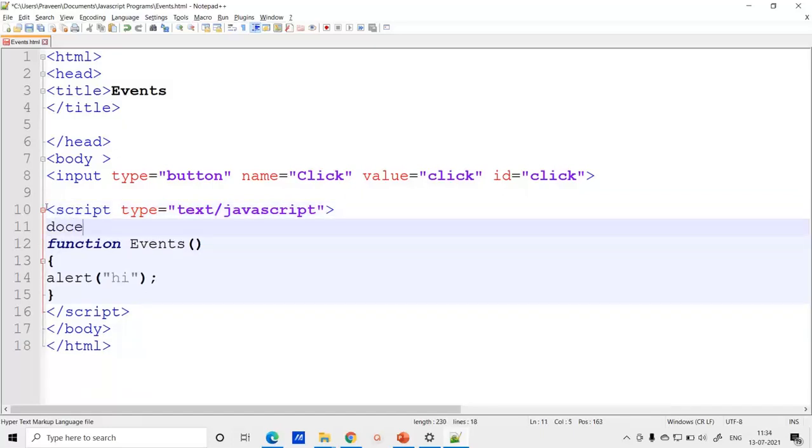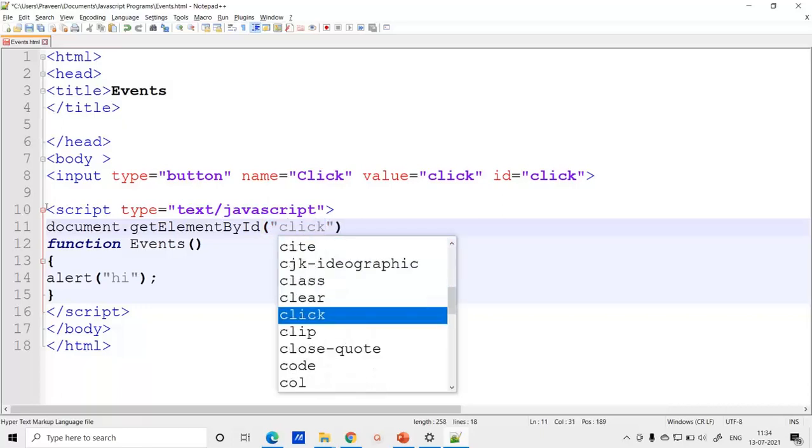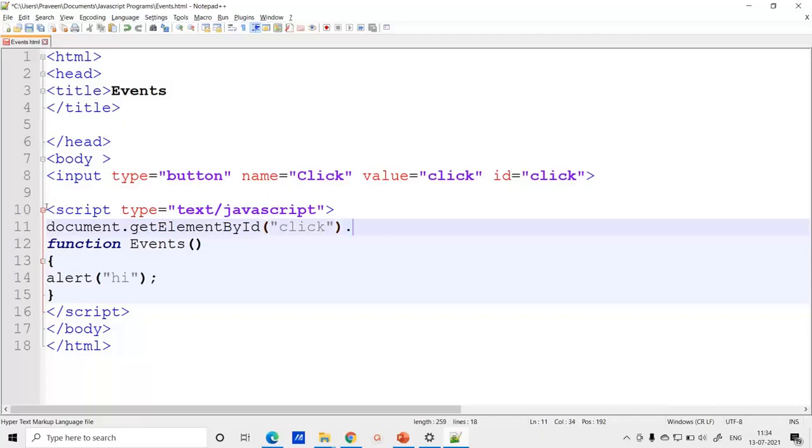document dot get element by id. What is the id? The id is click. And dot on click equal to, I'm going to mention events.